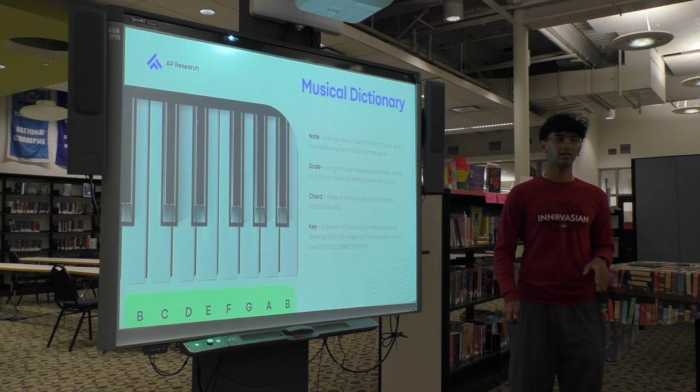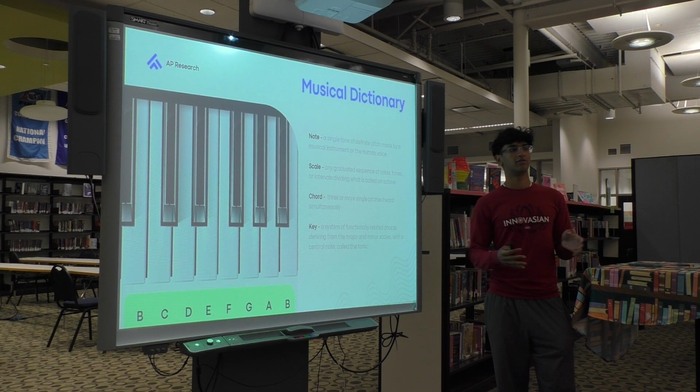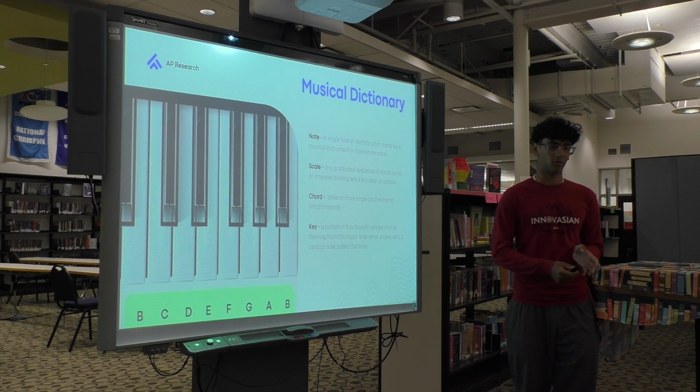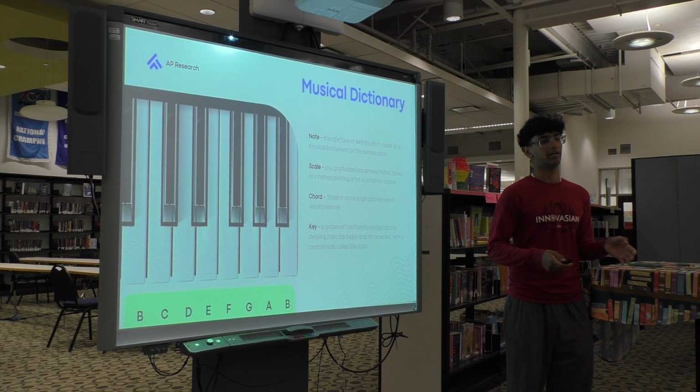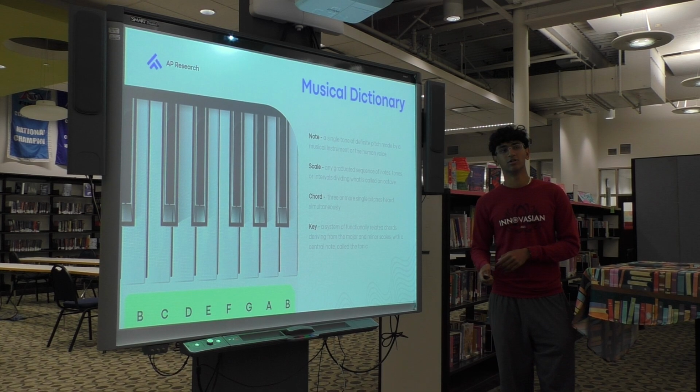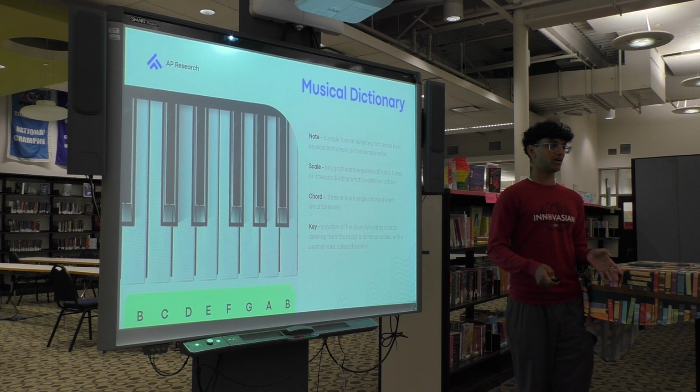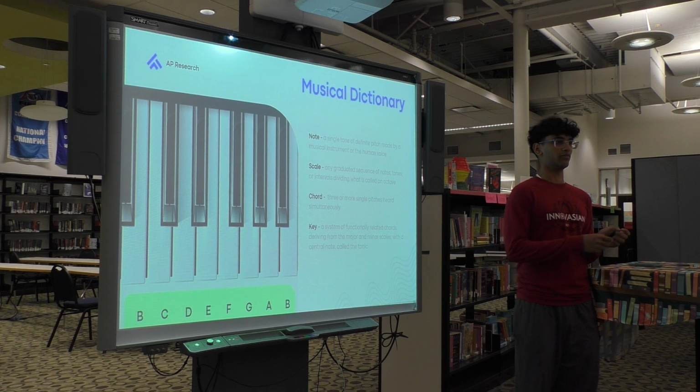And last is a key. A key is a system of functionally related chords that work together and revolve around a scale and revolve around a central note called a tonic. So a key of C major will revolve around a C major scale, and it'll revolve around the tonic of C.